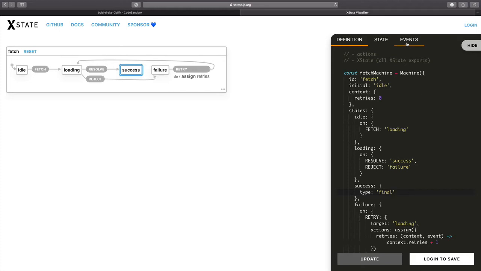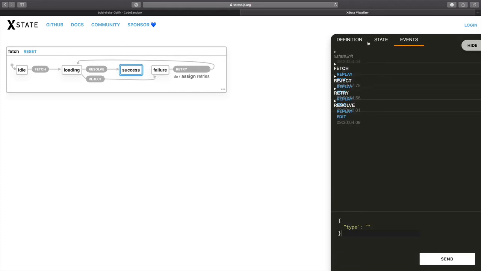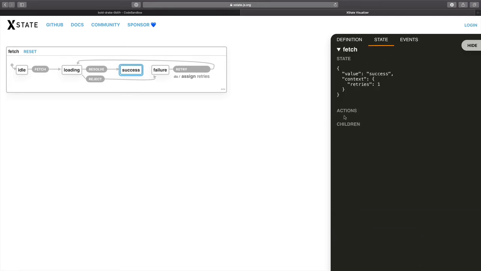So now let us look at the events tab. Here you can look at all the transitions that have happened. So fetch happened, then reject, retry, resolve, and then you can look at the current state of the machine. You have value success, and there is also context. This context is very interesting.